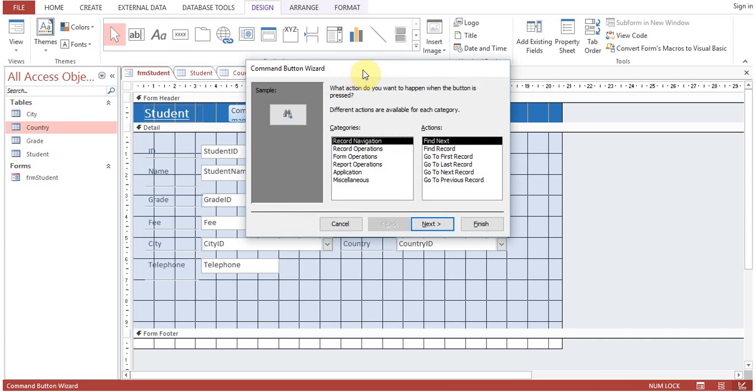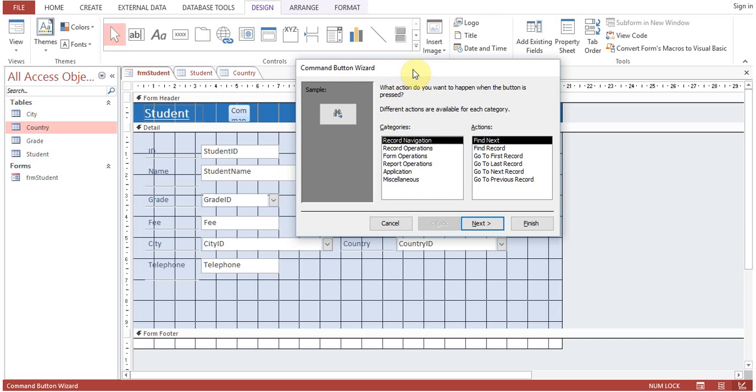Automatically the command button wizard will open. Later on we'll see how we can create a button manually as well. Now for record navigation, you can see find next, find record, go to first record, last, next, previous. Record operations: add new record, delete, duplicate, print, save, undo. Then form operations: apply form filter, close form, open form, print a form, print current form, refresh form data. And report operations, applications, and miscellaneous. So first of all, we'll go to record navigation and we'll say go to first record.